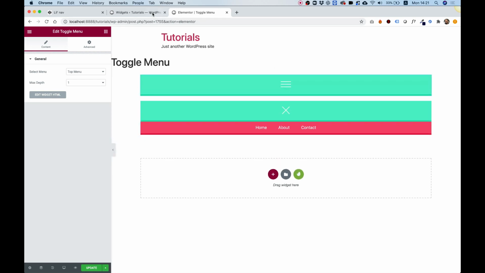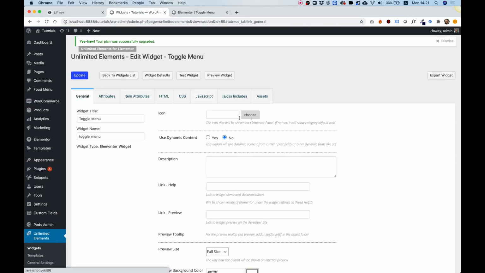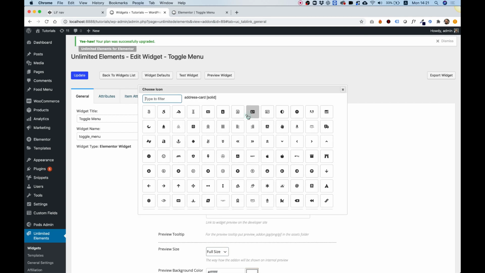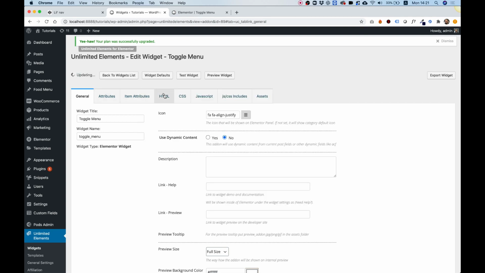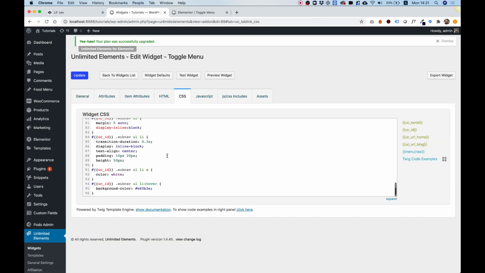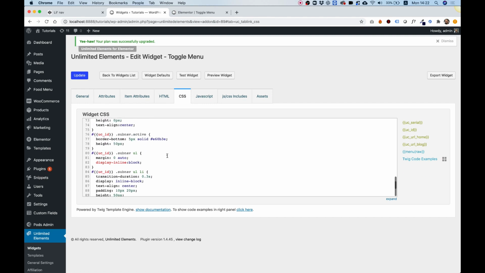Awesome. Next step, I'm going to jump back here, and inside of general, I'm going to choose an icon for my widget. So just choose a hamburger menu, click update. That looks awesome. Now to finish up this tutorial, I'm just going to add two style attributes because I want you guys to see how this works when we add some style and a style section.